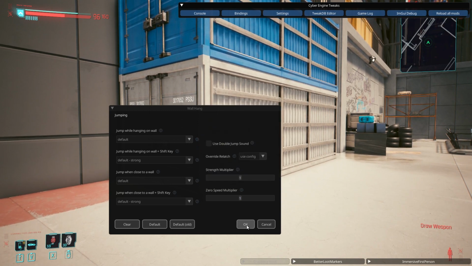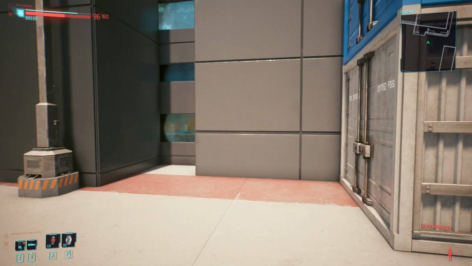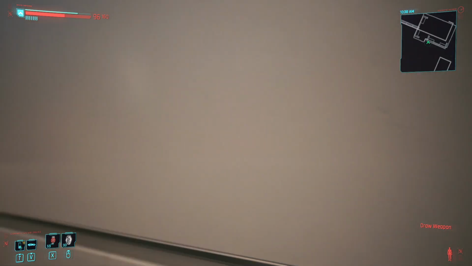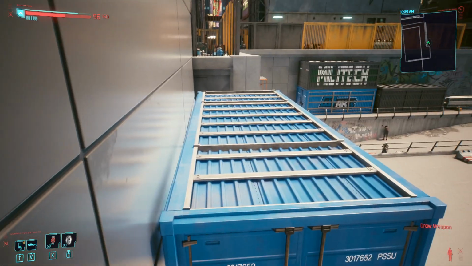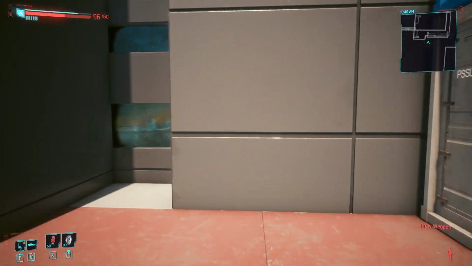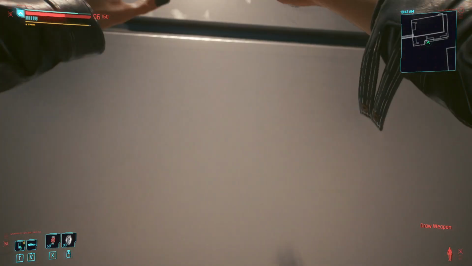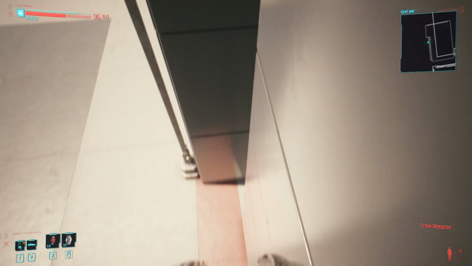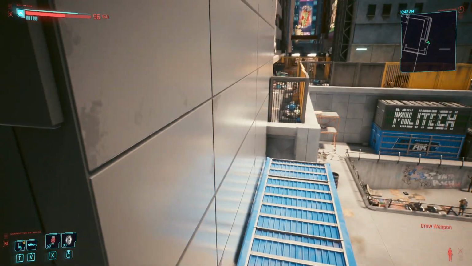Let me just show you what default is. So when you're looking at a wall, and not really looking at the wall, you hit jump, jump, jump, jump, jump. And then I have something called relatch. You can't see my keyboard, but I didn't hit the Q key again to latch. It auto latches. Let me get up in the air. It just auto latches. So I just jump, stick, jump, stick.